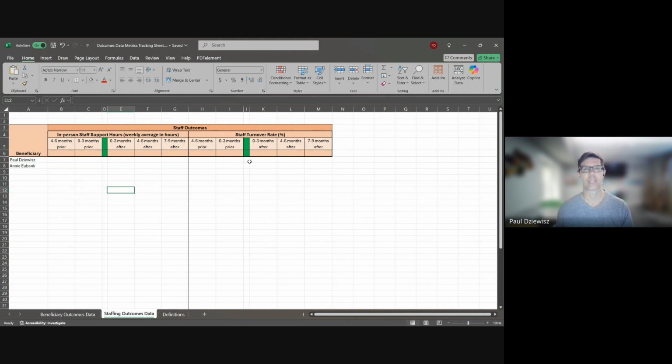And then what's the staff turnover rate for that individual? Again, green is the installation date. You would do it for that beneficiary's staff. So you'd be looking at your turnover rate, but isolating it based on the people who support the beneficiary in that row, and determine if there was turnover for those quarters.